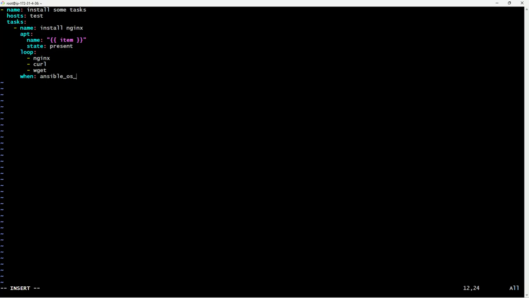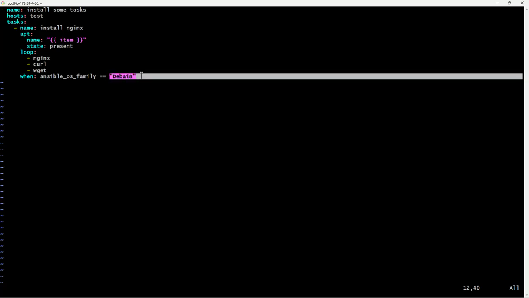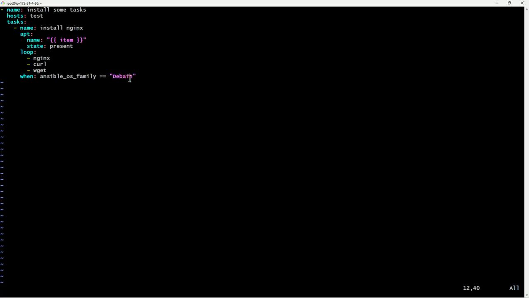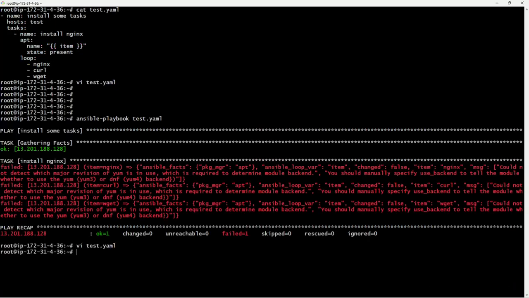Debian. If the node, whatever the slave is there, if the OS family belongs to Debian, obviously Ubuntu belongs to Debian, it will execute this task. If it is maybe something else, it won't run. Let's try that. It will work now because obviously it's Ubuntu.